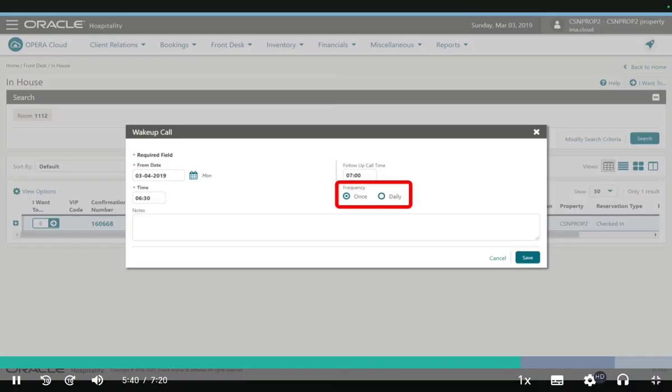The Frequency field is where you specify how often the wake-up call will occur. Once indicates that the call will only occur on the date entered into the From Date field. Daily indicates that this wake-up call will occur each day beginning with the date entered into the From Date field. This will continue to occur up until the guest's departure date.